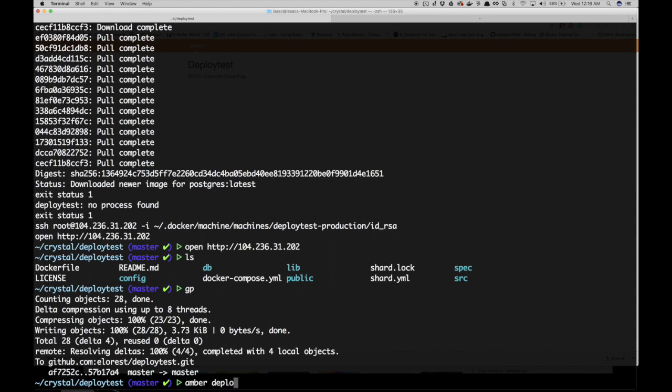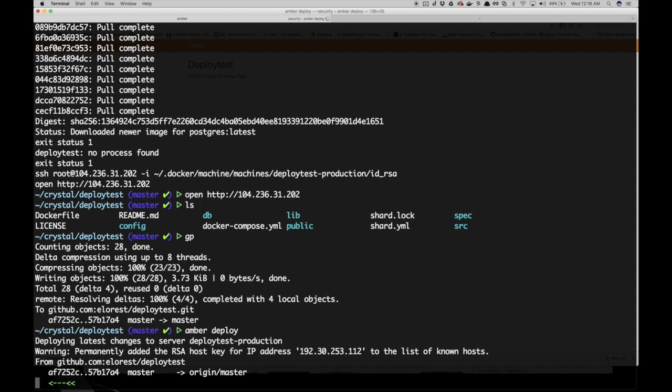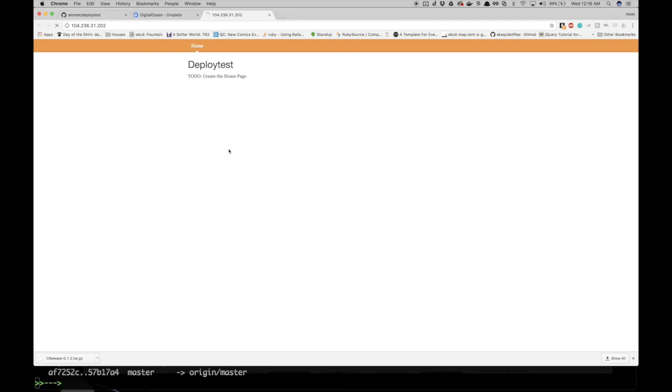Here we go, Amber deploy. Okay, there you see it checking it out again. Now up to date. And now it's building the new code. As you can see, while it's building the new code, this continues to work. As soon as it finishes building it, it's going to kill the old one and start the new one. So there might be like half a second of downtime, but no time while it's compiling.